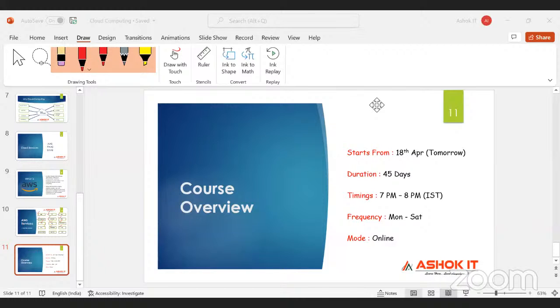Currently, I'm working in a company, and I will explain how I am using these AWS services in my current project. I will tell you all my project scenarios as well. It's not just theory. It's 100% practical oriented real-time training.